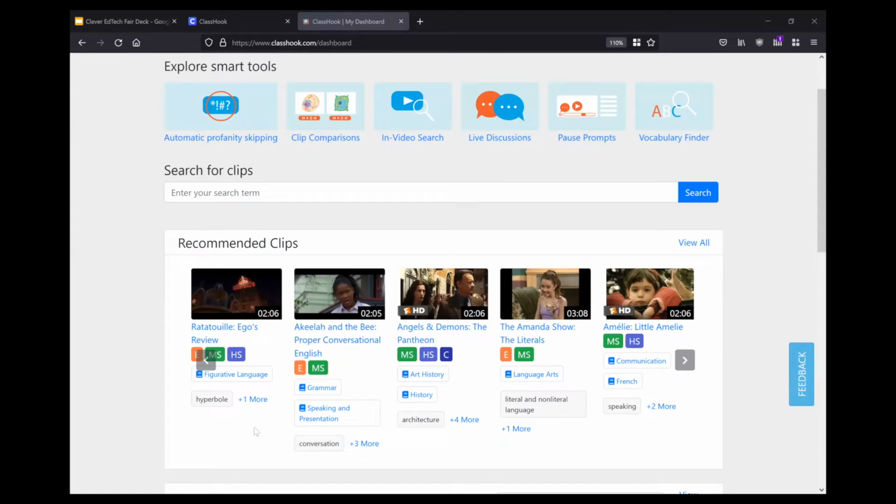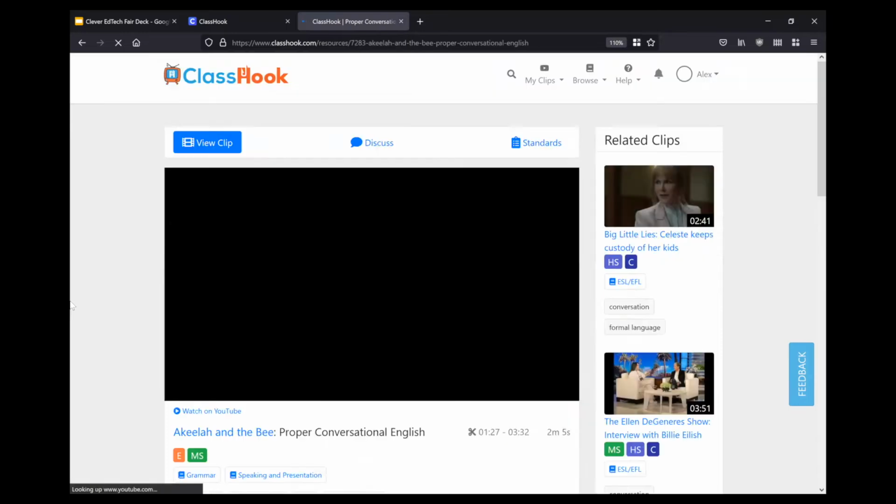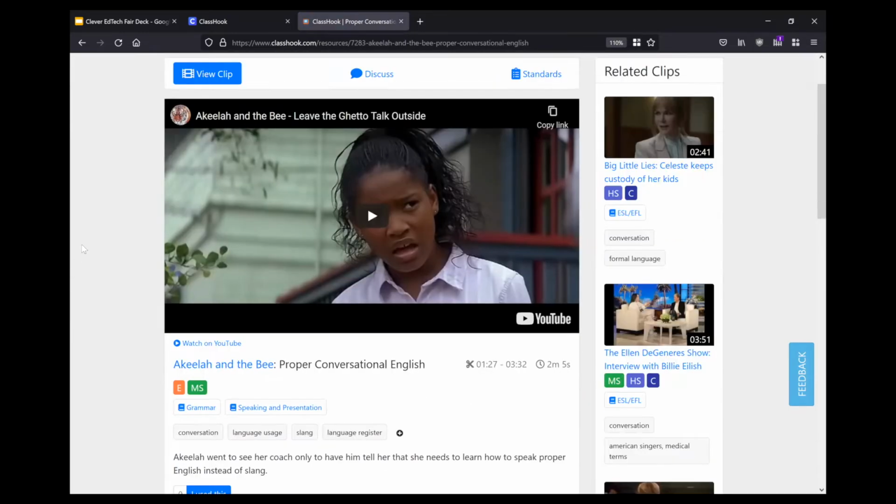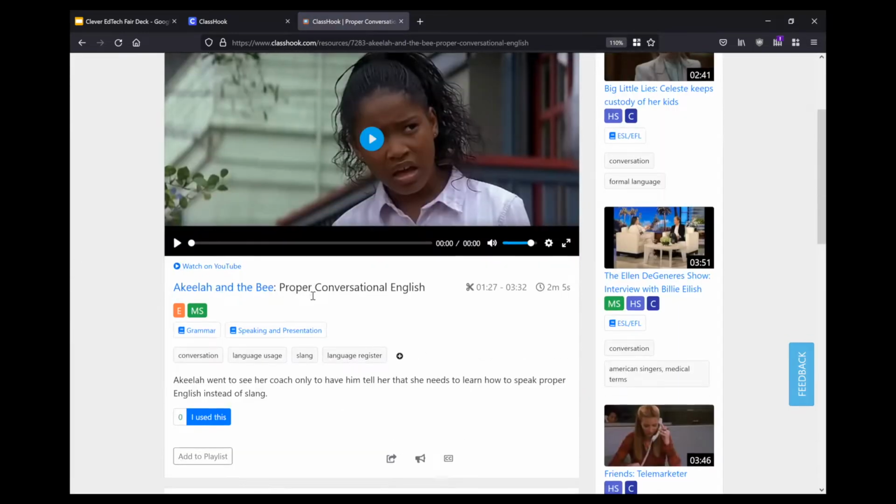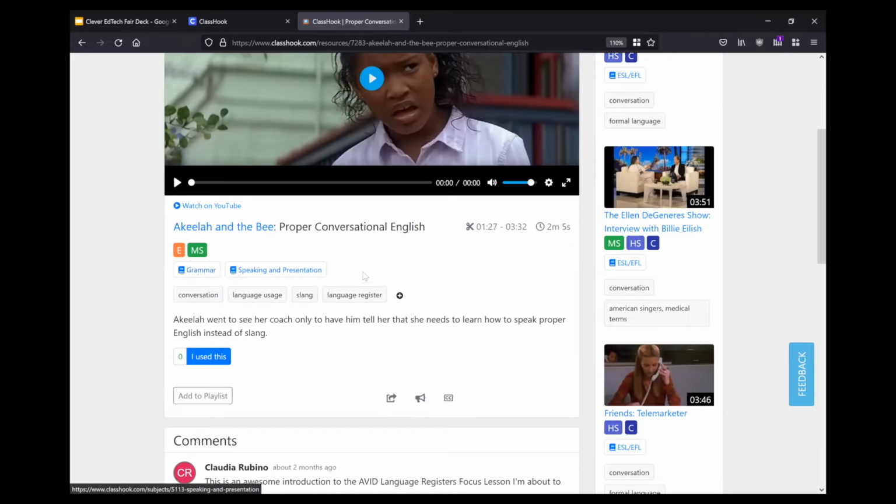We're going to do an example here, so Alex can just pick any of these clips. Let's say he goes with Aquila and the Bee. So you'll be able to see the name of the movie, the subjects that it touches upon, the appropriate grade level, so elementary school, middle school, and you'll also see a brief description of the clip. So here, it goes to the exact educational moment.